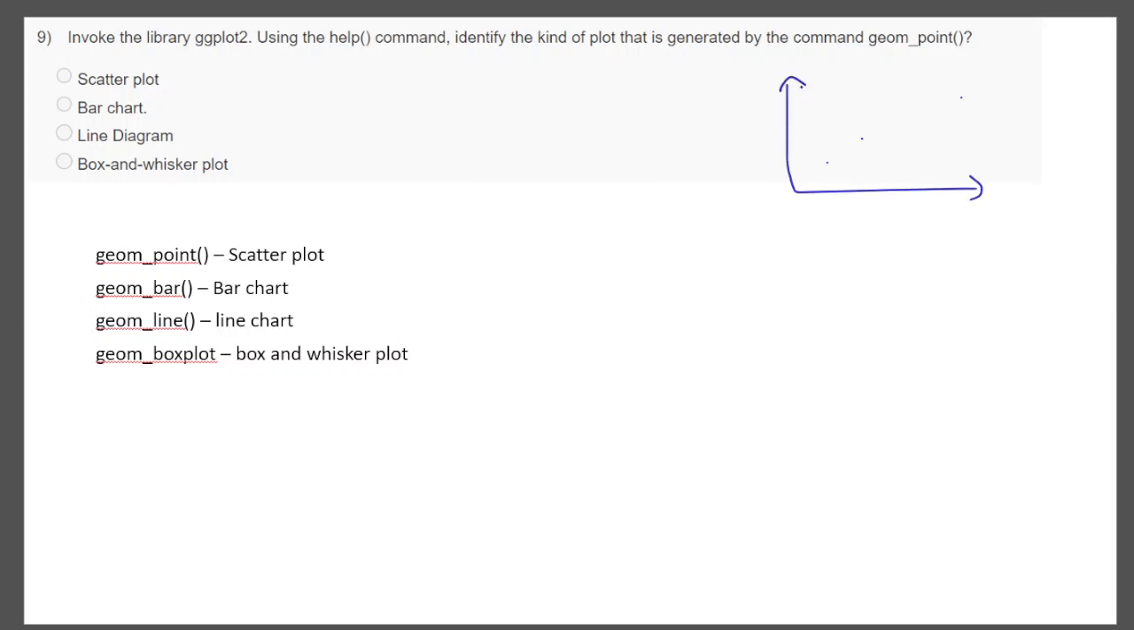If it is geom_bar, a bar chart will be generated. Geom_line means a line chart will be generated. Then geom_boxplot means a box and whiskers chart will be generated. So here, point means a scatter plot is generated. That's what it means.